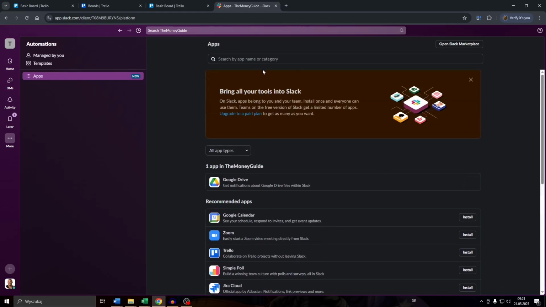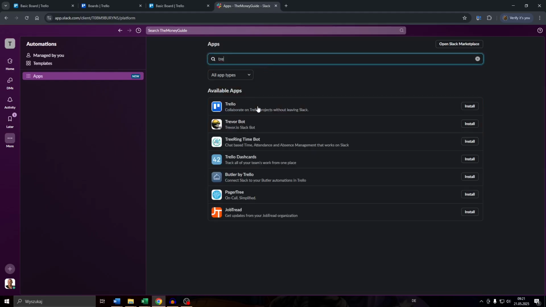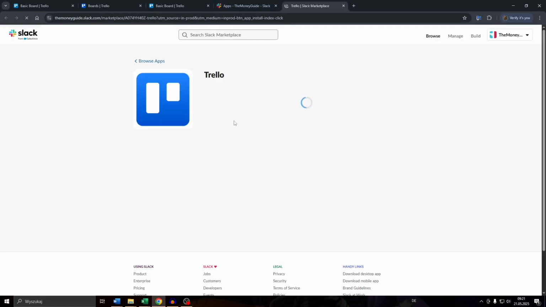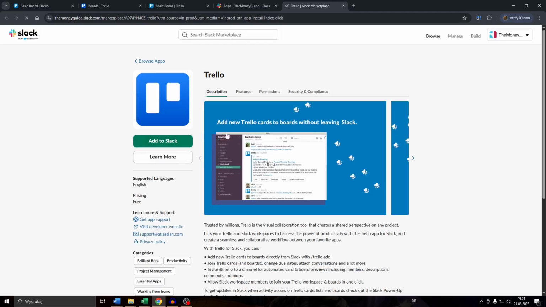If you can't find it, simply type in here in the search bar Trello. So let me do that really quickly. And you will see it suggested below amongst these available apps. So what you want to do is simply click on install here. That is going to redirect you to this window here. Wait for the site to finish loading. That may or may not take a while. And after a moment, simply confirm by clicking on Add to Slack here and follow the following steps.